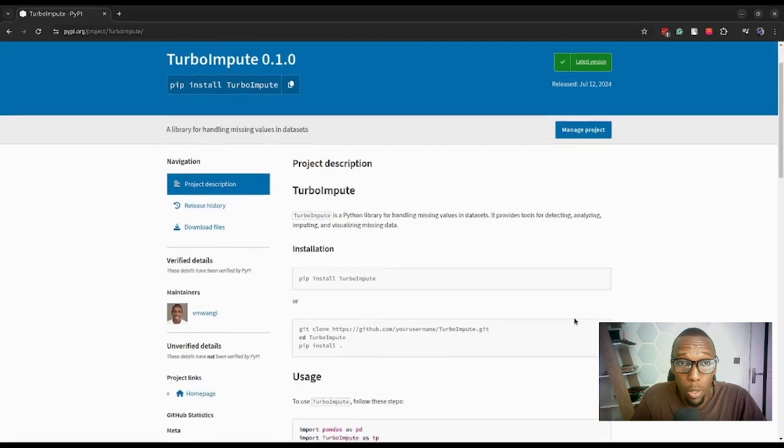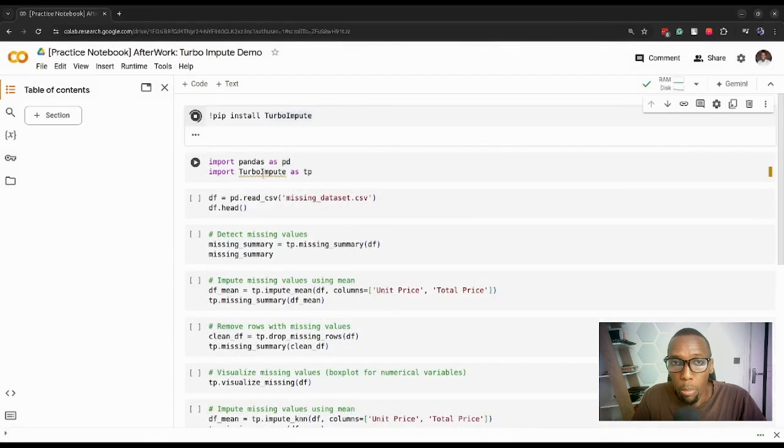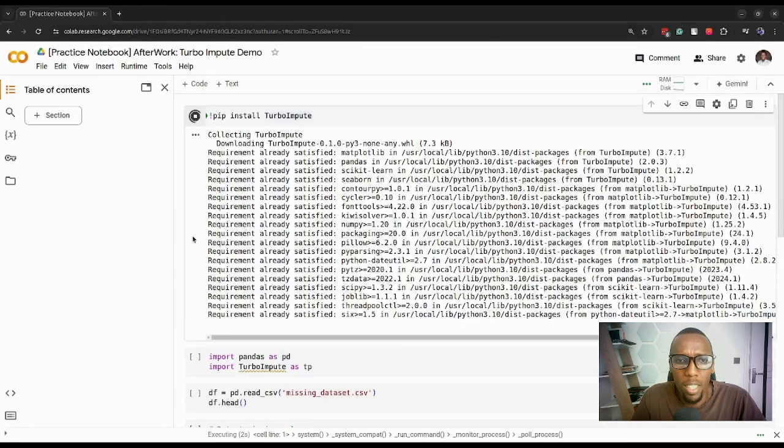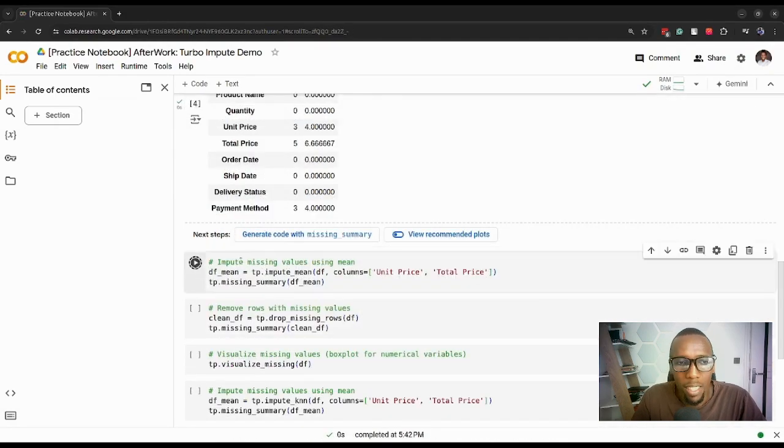So this is the Turbo Impute library, and we can import it just like any other library: install it, then import it, then use it for analysis.